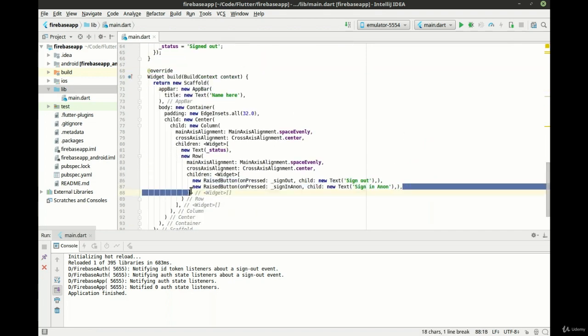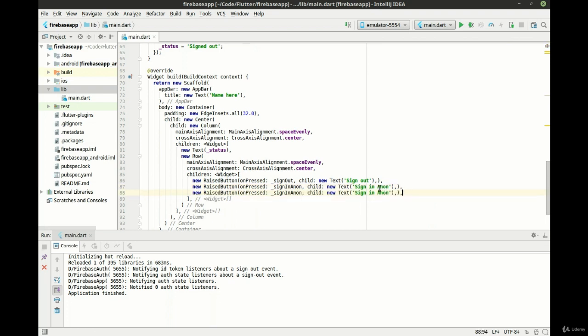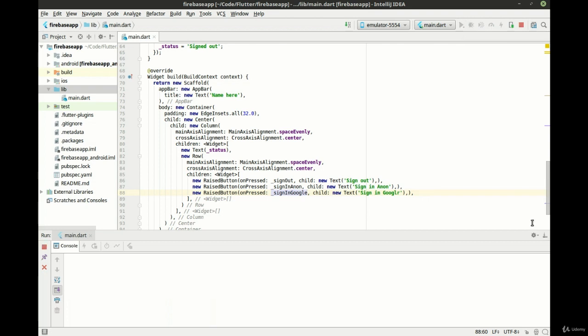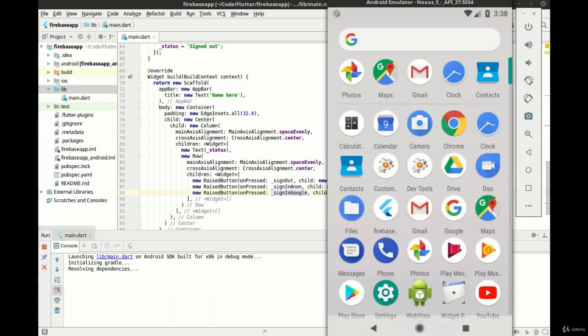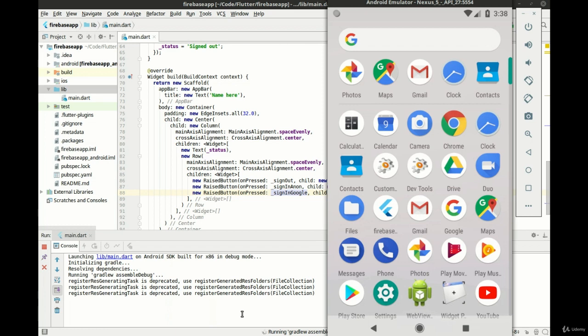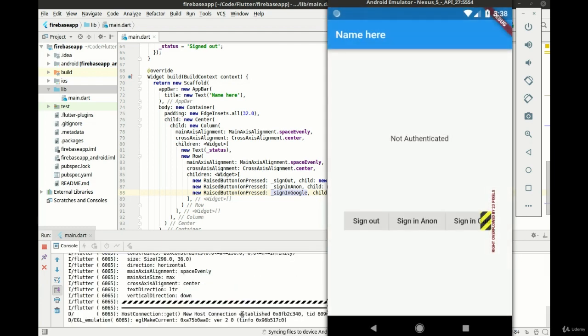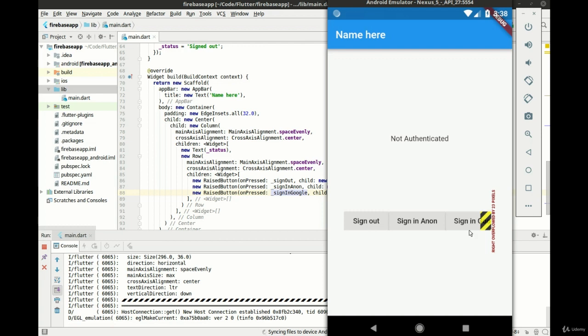Let's add yet another button here. And we want our sign in with Google. Let's go ahead and build and run. Pull up our emulator. Shouldn't take too long to build and run this, but we did just make a lot of changes to the application, so we'll see what happens here. All right, there's our APK. Ooh, didn't like that.